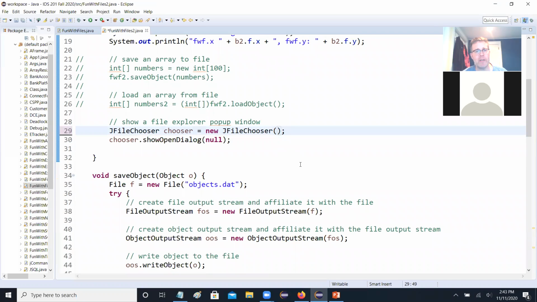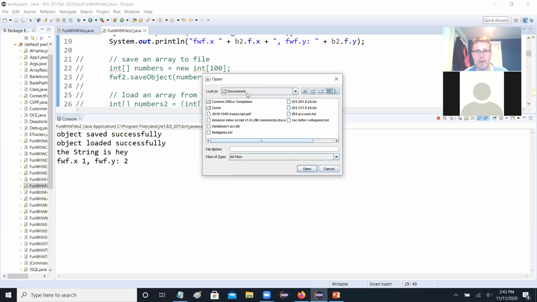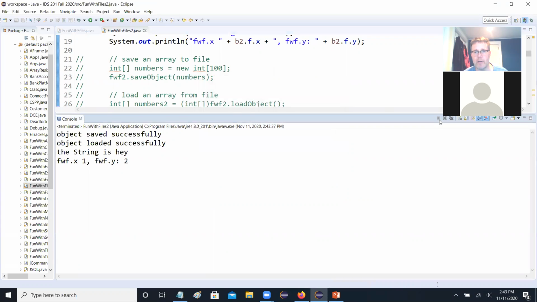Okay, so we have this. We call it. I'll show you the thing. Boom, there's our little file chooser. So it pops up in the documents directory for some reason. Wasn't expecting that, but here we are. If I want to do something, I can select something and say open. If I don't want to, I can do cancel, whatever. Then I can close out the application.